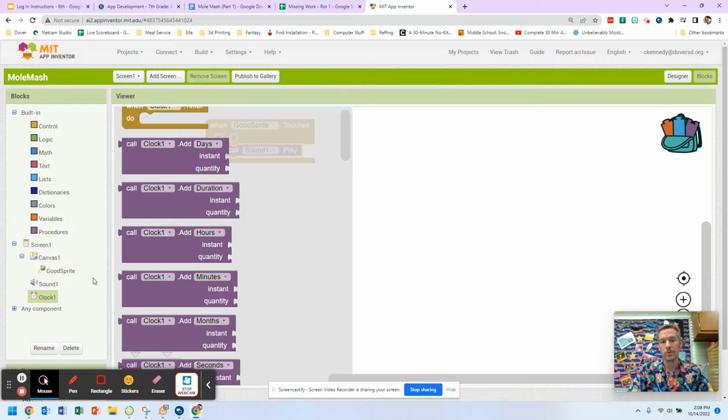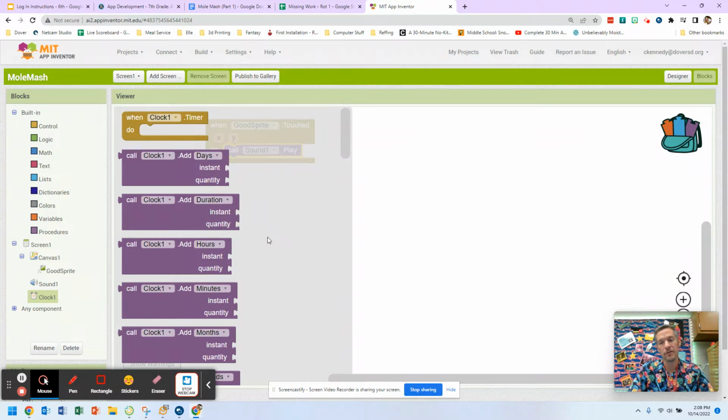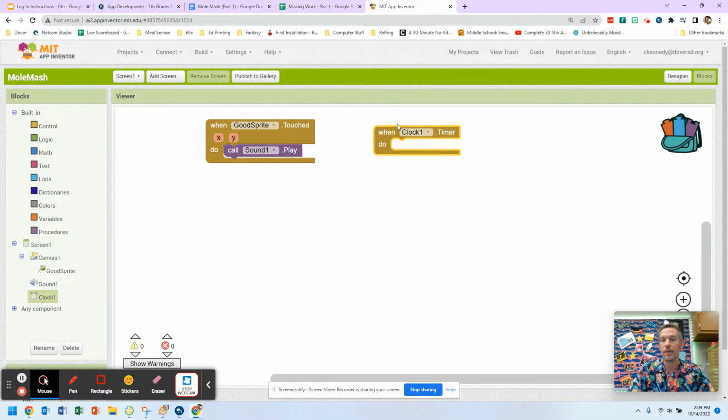Okay, so we're going to go into clock one, and there's only one event associated with a clock, and that is when clock one timer due. So basically, what we want to happen is when the clock fires, every time it fires, it could be 1 second, 2 seconds, 5 seconds, 10 seconds, and we're going to set that number, and I'm going to show you where to do that in a second, we can have something happen.